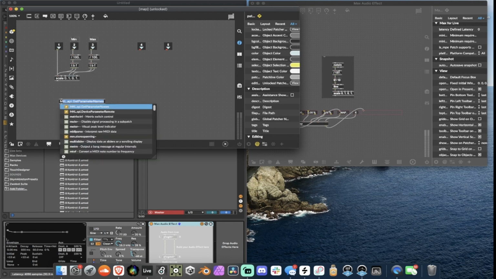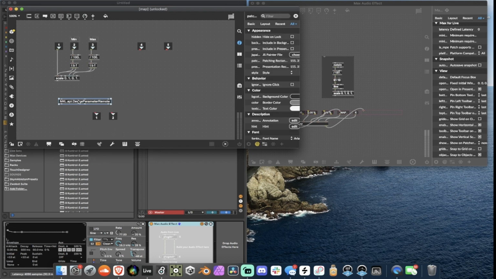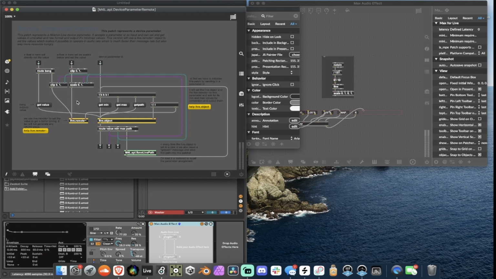We're going to use the m4l.api.device parameter remote. Now what this object does is, if you can't open up a help menu, but if you double tap with Command, or on Windows I think it's Control, then you see a little description. This patch represents the device parameter. So this object basically will communicate with a device parameter in Live, and it'll help you do things to it. So without having to think about how all of this works, we can just go ahead and start working with the parameter itself.